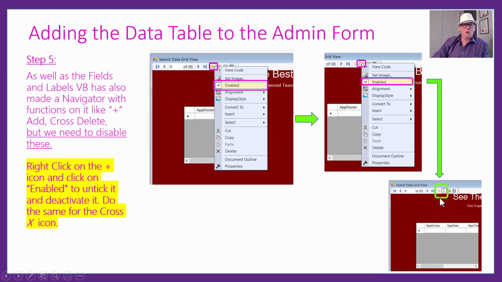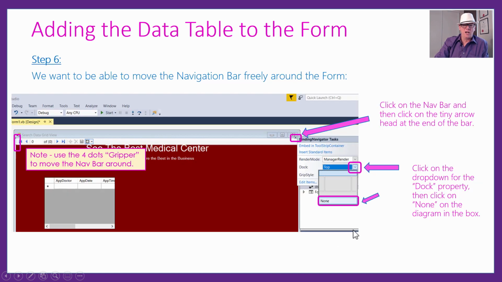With the data grid view on this form, it's just for looking at things, so we're not going to be actually adding or deleting, and we don't need to add a save icon or any of those things like we've done in previous lessons. Okay, so that's got that little thing sorted. Now we're going to move that nav bar from that annoying position up the top of the form and get it down near where our data grid view is.